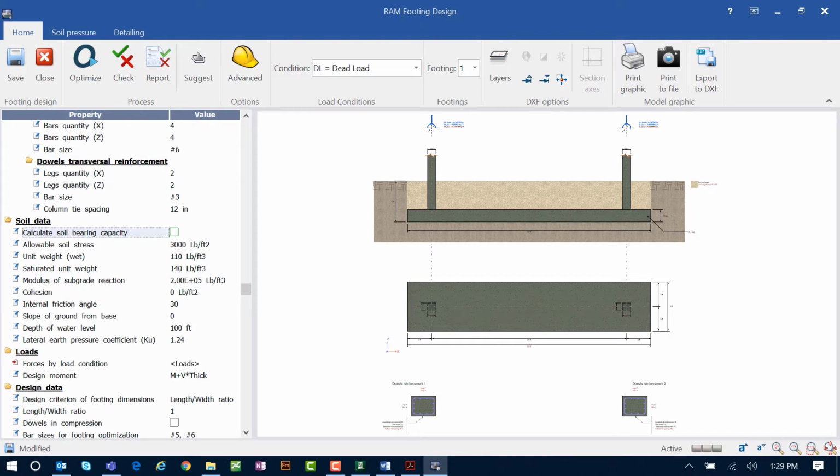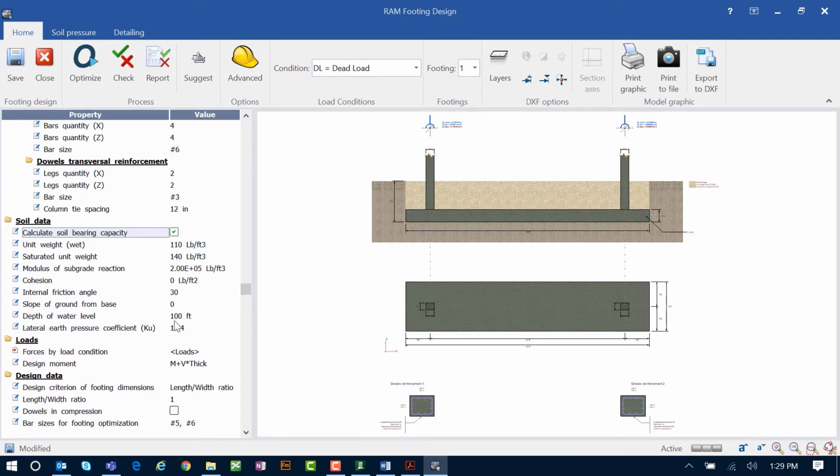Now, after you enter your longitudinal and transverse reinforcement for your columns, you're then going to proceed on to your soil data. And the first option we're going to see is an option to calculate your soil bearing capacity. Now, if the Calculate Soil Bearing Capacity option is selected, RAM Elements will calculate the soil bearing capacity based on some additional user information that you're going to enter. So here you can see if I select this checkbox, some of those parameters go away, and the program will calculate your allowable soil bearing capacity.